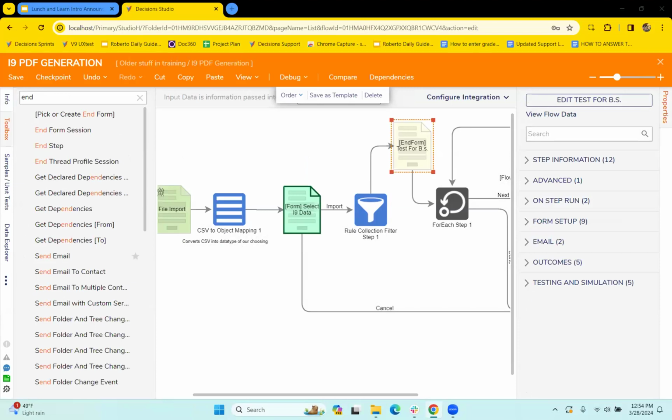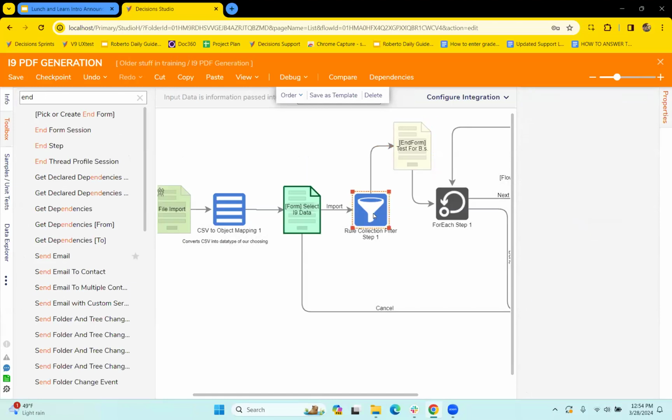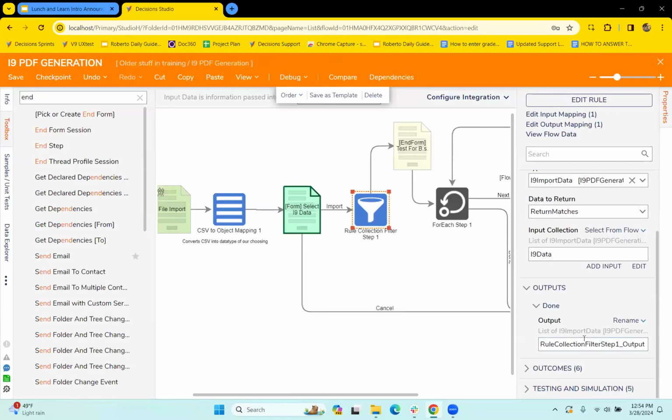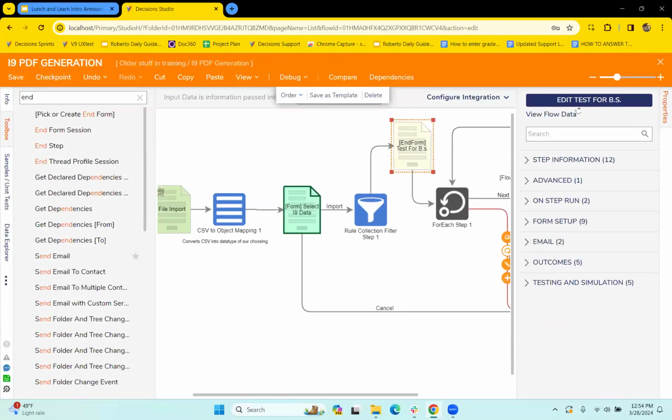Yeah, that works. Yeah, that's actually perfect. Okay, great. I'm glad I got to hit one nail on the head today. So, yeah, you can use a rule collection filter and run that rule to just say, hey, if the import equals yes, you can build that as a specific output and then map that output into your end form. Okay. Appreciate it.